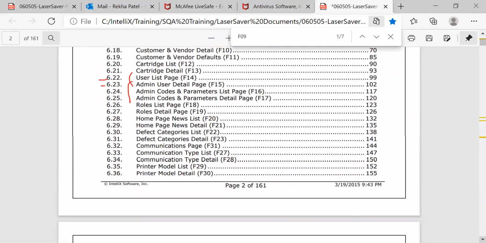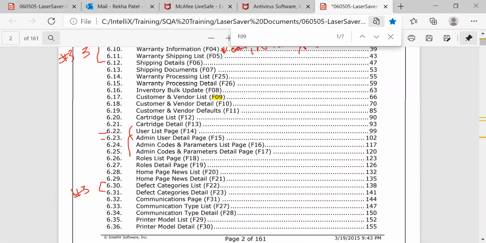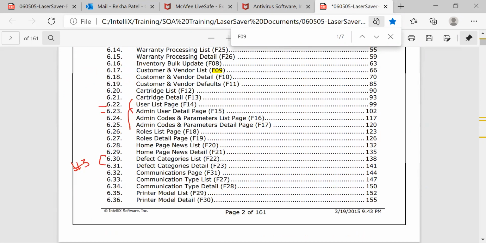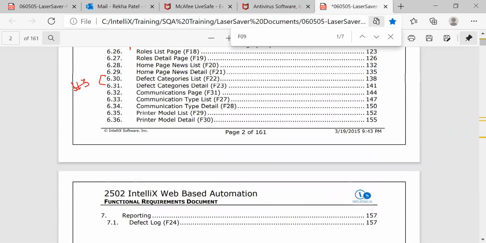The second module, obviously for the shipping warranty folks, that's team number 3. You guys will also get the defect category list and defect category detail page as well. So that would be your second module. Okay, that's team number 3. Team number 1, let's see what else you guys will get from there. I want you guys to work through 6.3.5 and 6.3.2. Okay, this is team number 1.